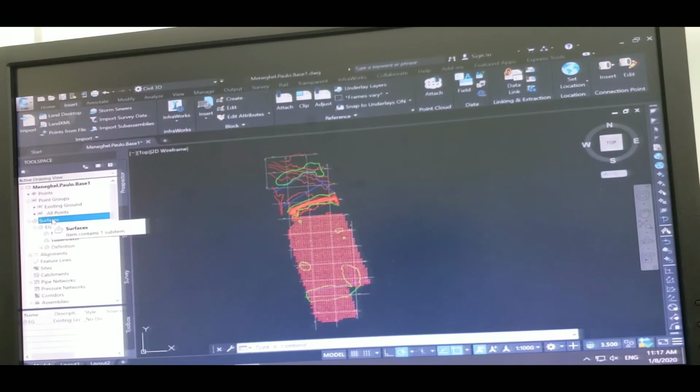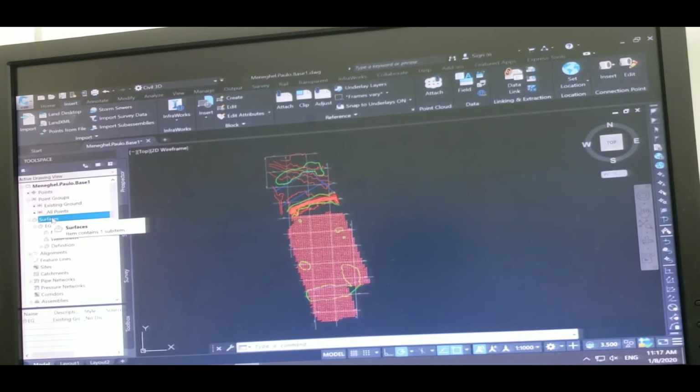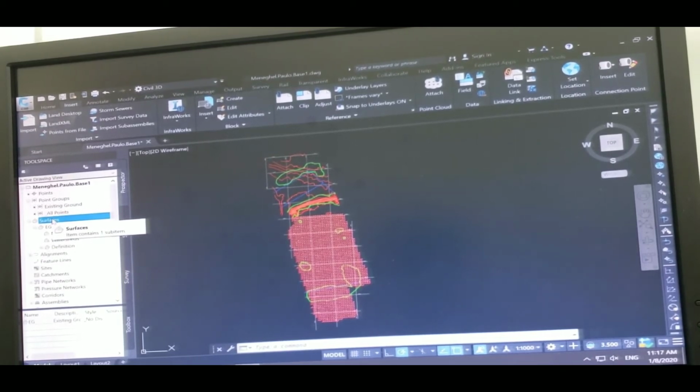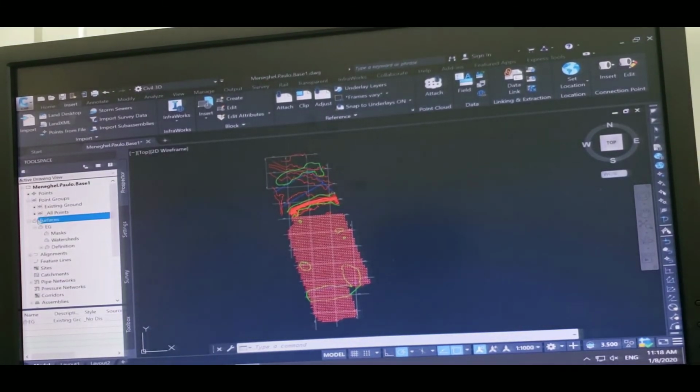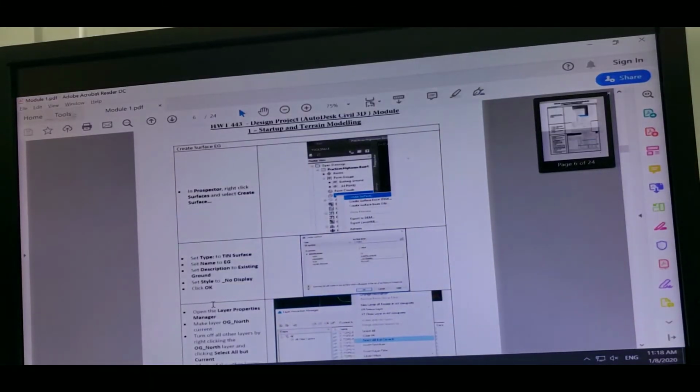Even if I choose a style that displays it, it will not display anything because we didn't put any information inside of the surface. What type of information can we put inside of surfaces to define it for us? We can put contour lines, we can put points, we can put borders. These will help us create a surface. So I do have some points and some contours that can help us create the surface.